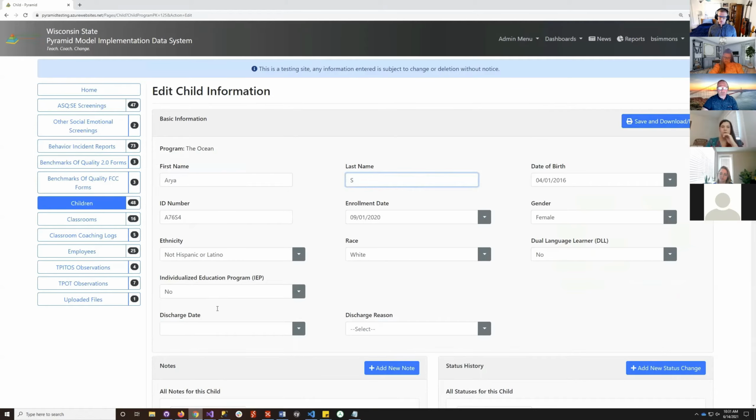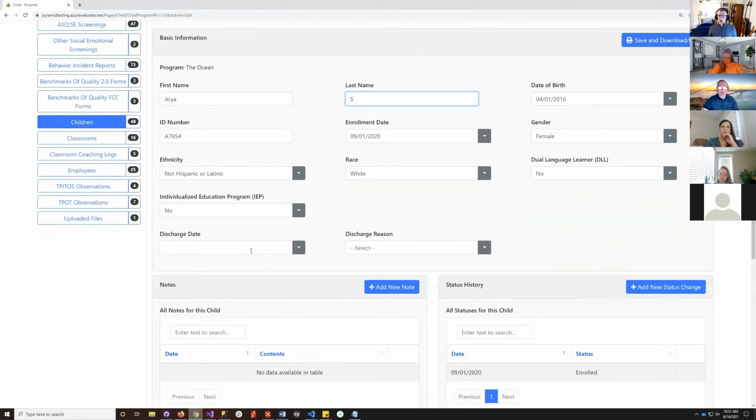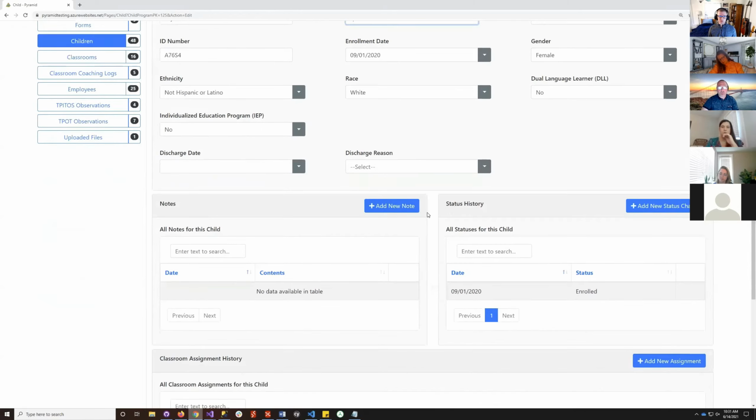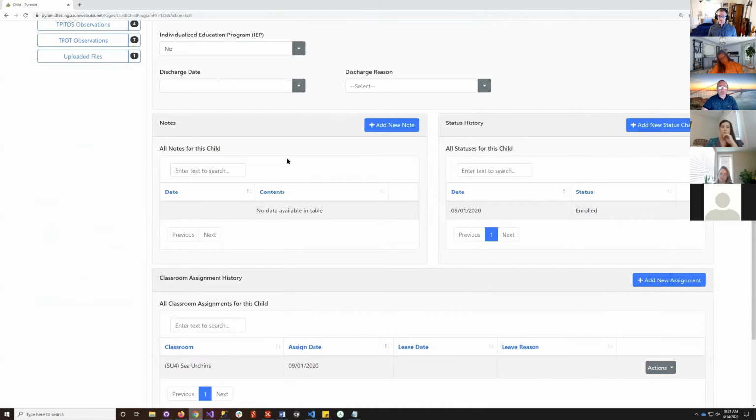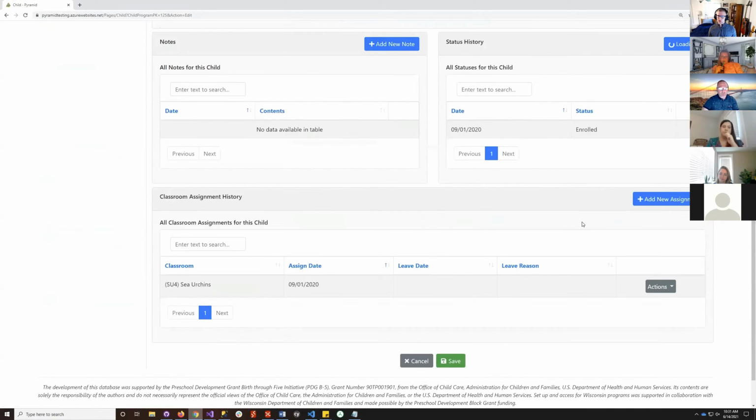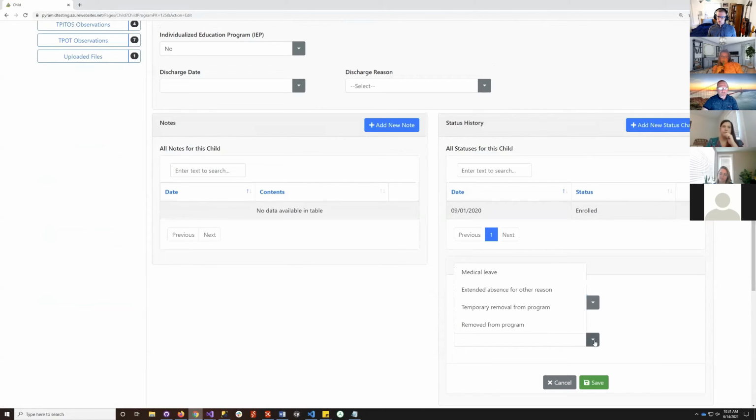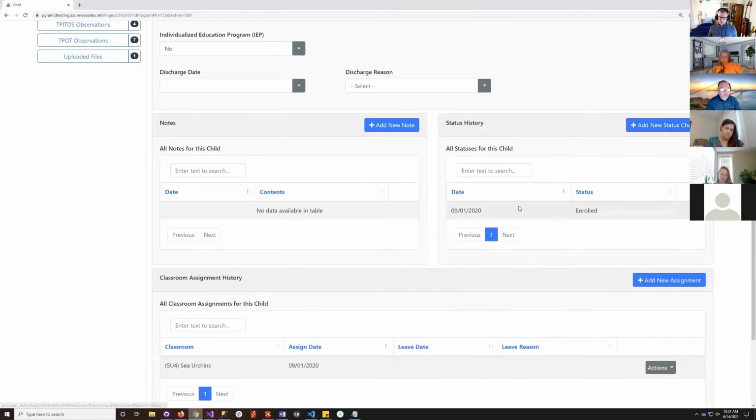All these other items we collect, including why the child left and when they left, the program itself, and then we have notes that the program could put in about the child, statuses like enrolled. Let's look at a couple others. There's enrolled, extended absence, temporary removal, and full removal from program. And those can all be edited and added as the program sees fit.